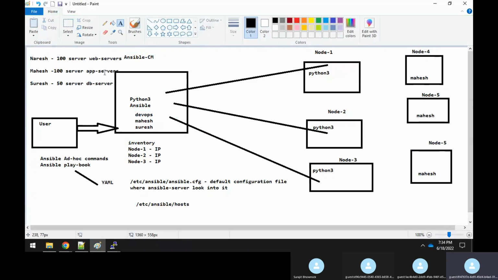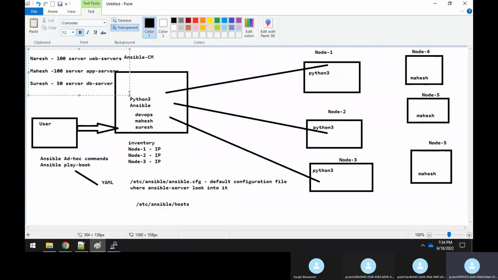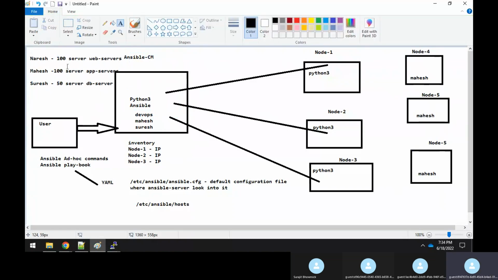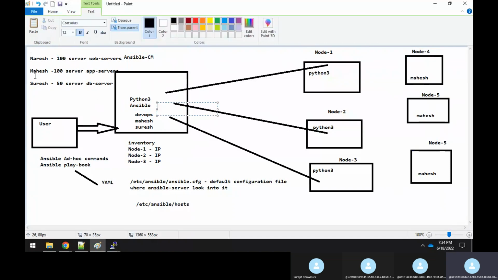So do you think that you need a separate Ansible configuration management server for each and every one of them? Not required. In only one Ansible server, you can perform all the tasks for all these 3 different users. The only thing is that Naresh's account, Mahesh's account and Suresh's account should be created in the Ansible control server. Similarly, on all 100 nodes that Naresh wants to communicate with, the Naresh user account should be created.